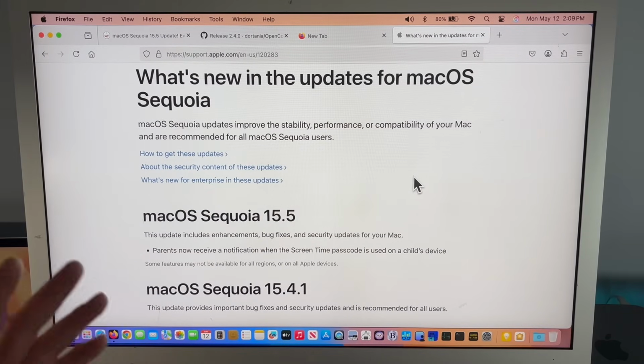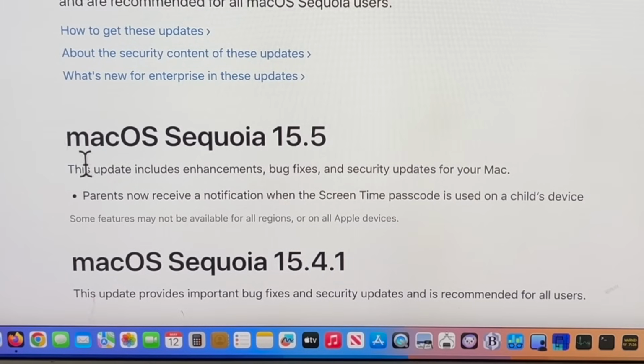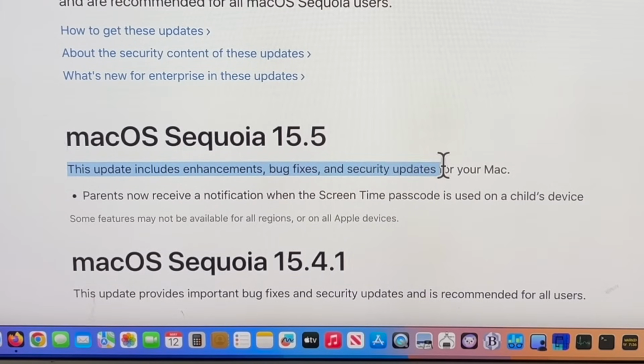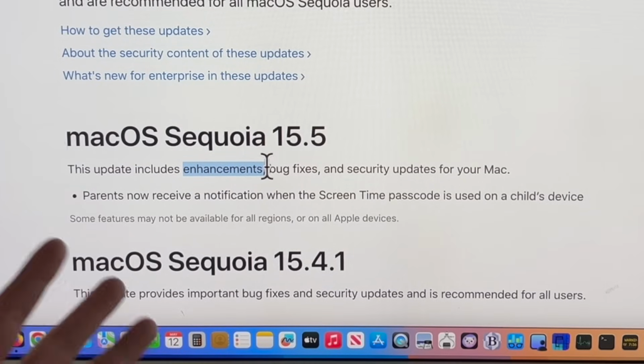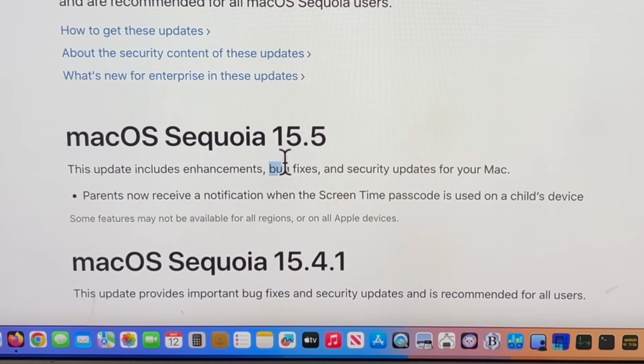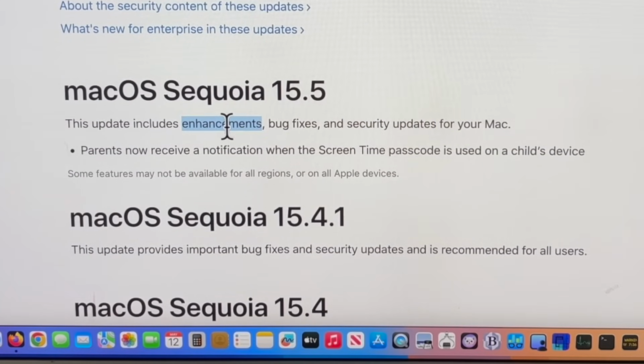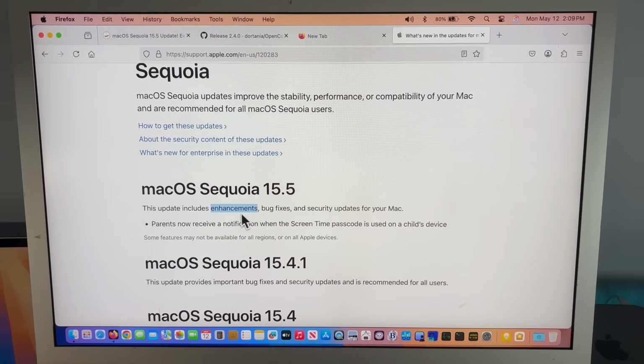What's New in Updates for macOS Sequoia. Now we get our standard update. It includes enhancements, bug fixes, and security updates. Now the one difference here is enhancements. I don't know what that is. We know bug fixes fix things, and we know about the security updates, which we'll go over after that. But this is a little bit different that they've added this. Again, I wish we had more information. Hopefully we can get some better notes here for our operating system that is used all over the world.